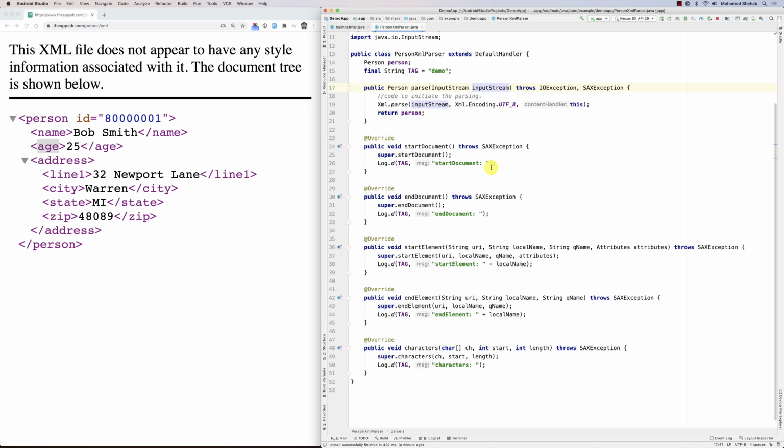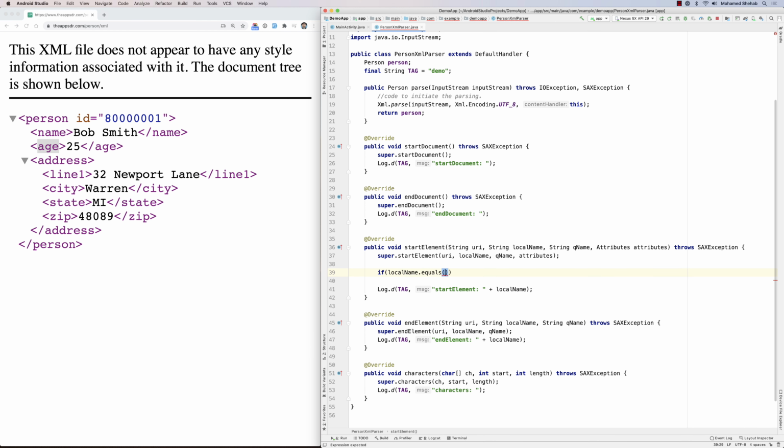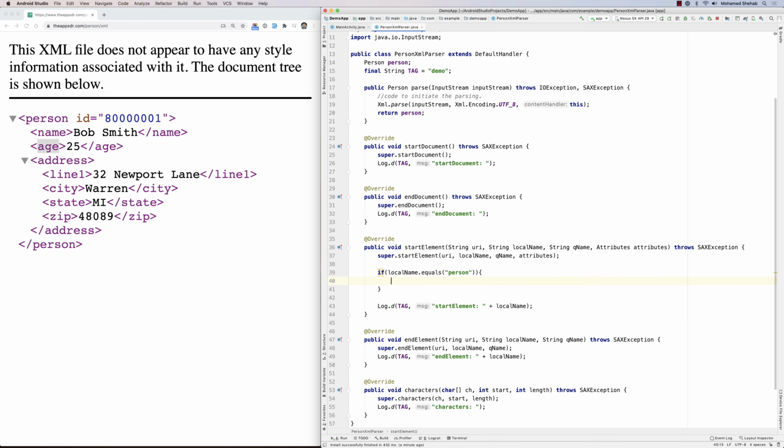For example, when we have the start, I could come here and say, if the local name equals person, this means that the person is starting. I could say person equals new person. I can create a new person at this stage because this is telling me that a person element started. Right, I could also set the ID.